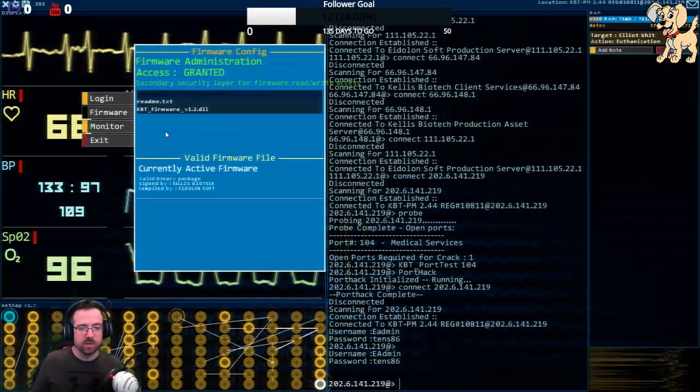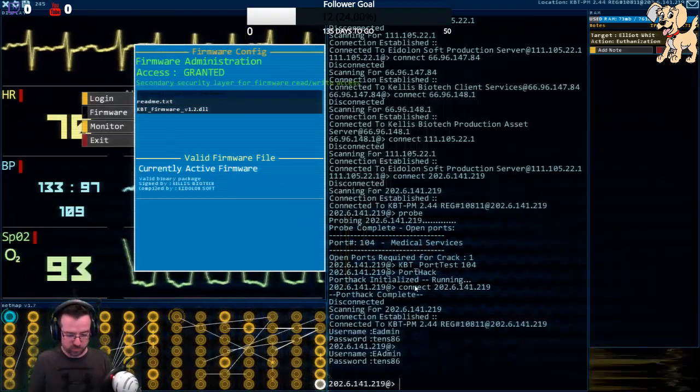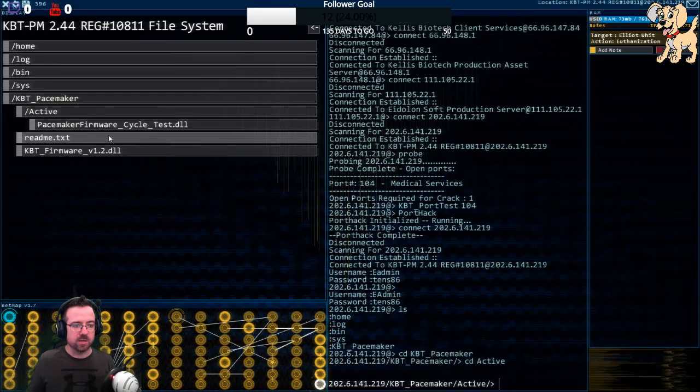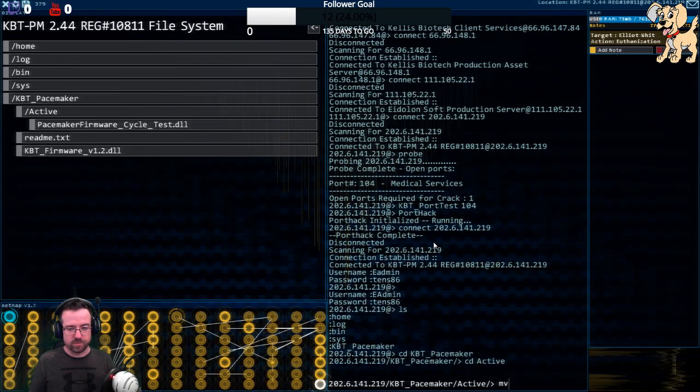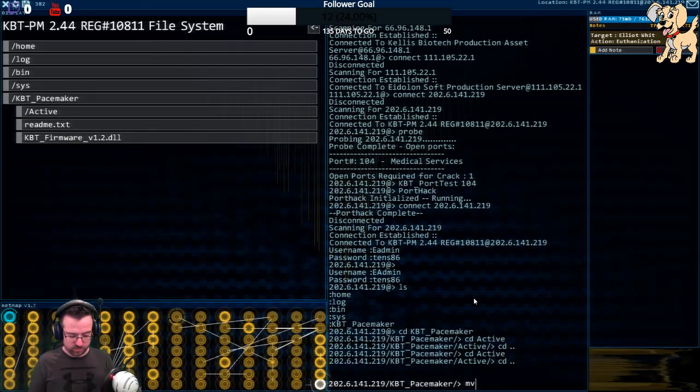So our file wasn't shown here because if we go to our directory, it's actually under the active directory. So what we actually want to do is move the KB firmware. Why is my move command not working? I must do move KB firmware into the active folder.